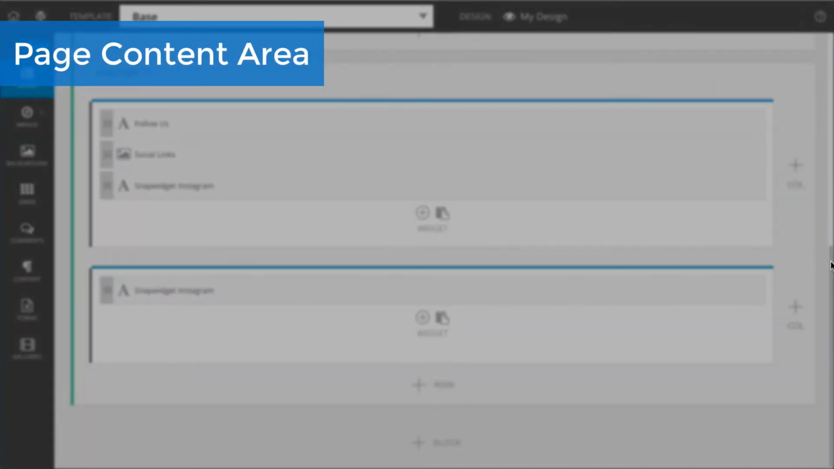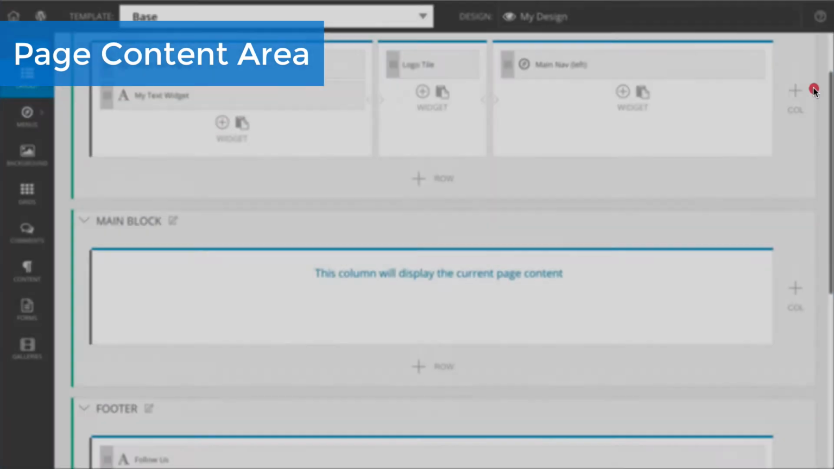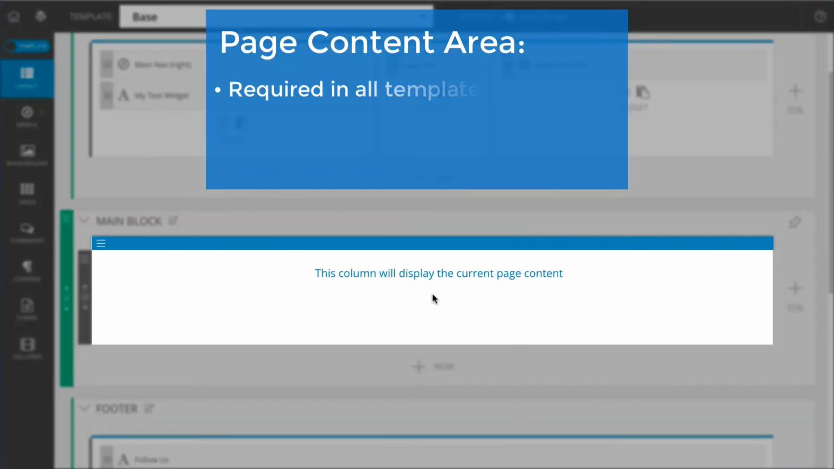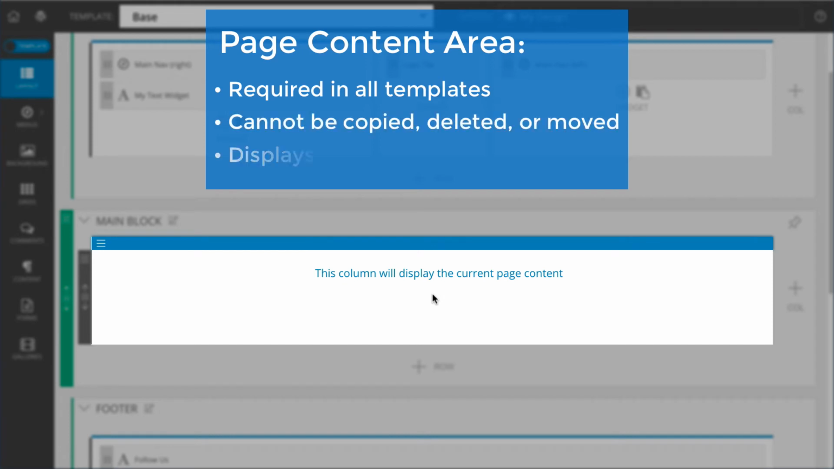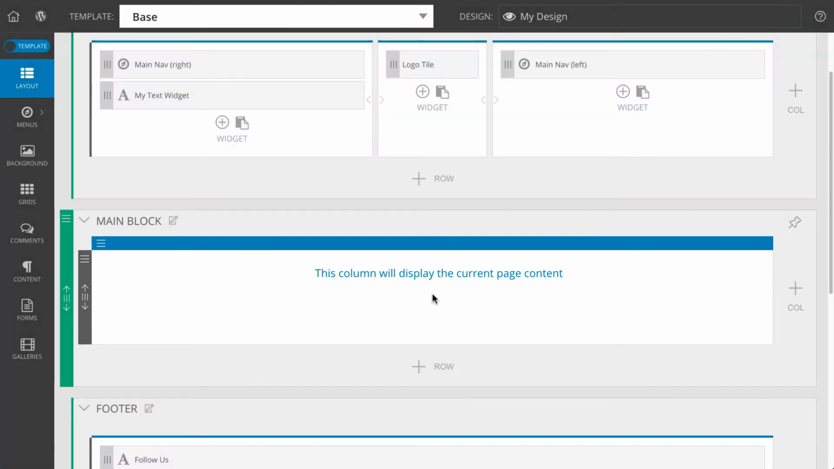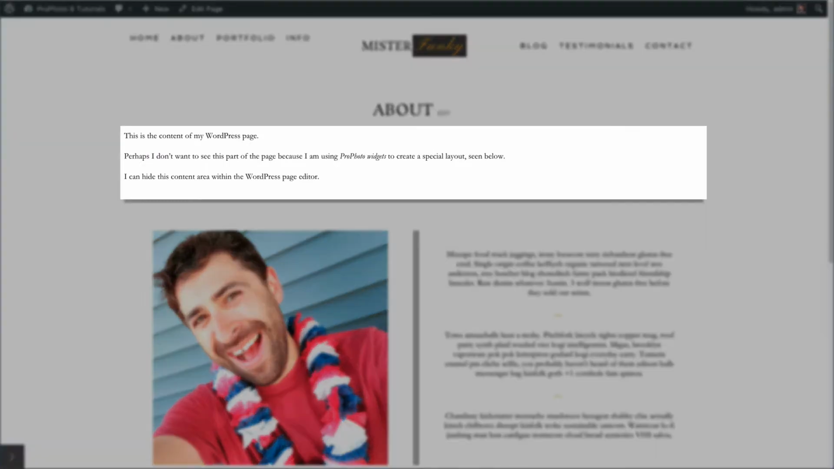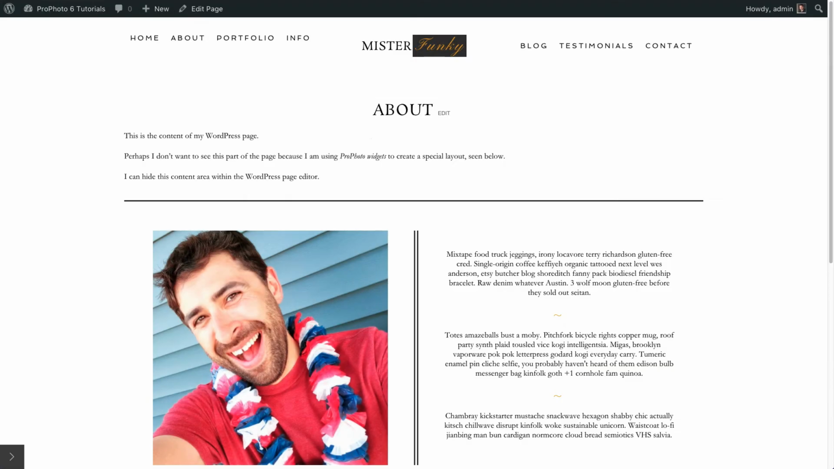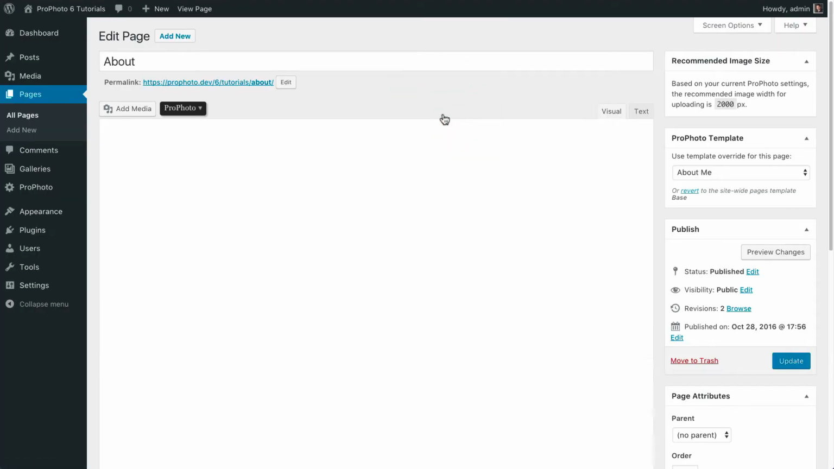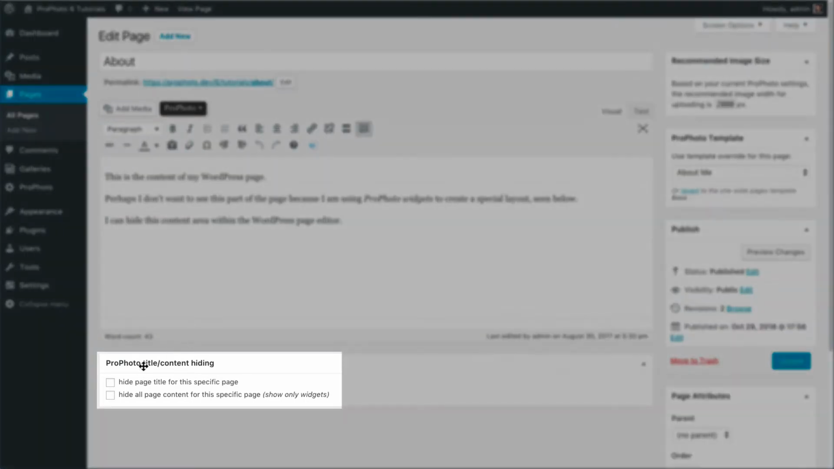The content area is a special widget region which is required in all templates. It can't be copied, deleted, or moved because it's where your page content will appear. Without this area, your WordPress page content would never be seen in the template layout. If you'd like to hide the content or the title of a page, you can check a box within the WordPress page editor screen, seen here.